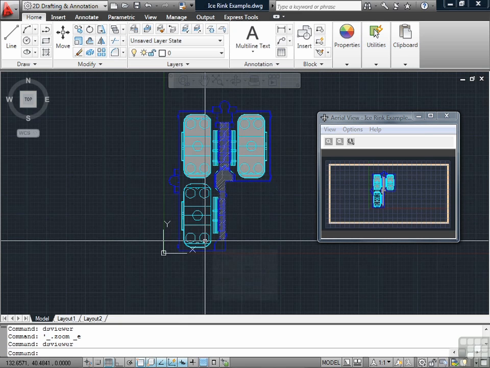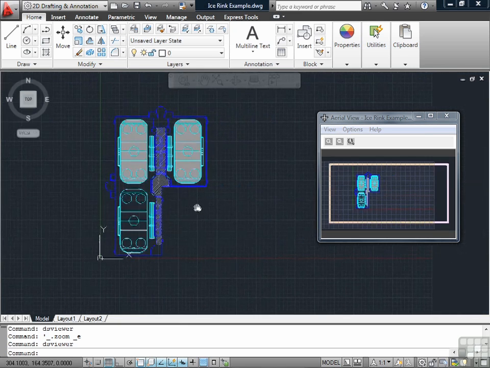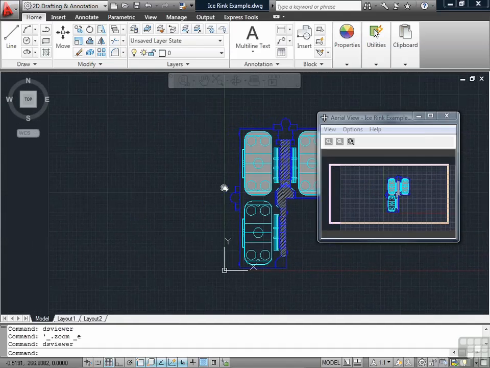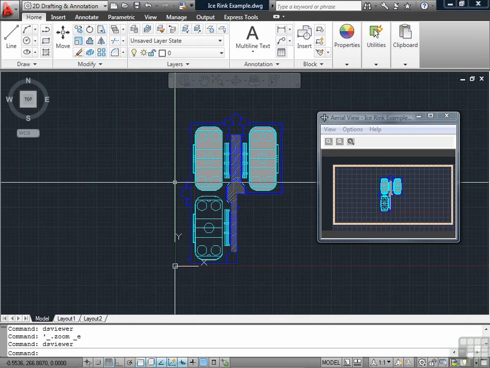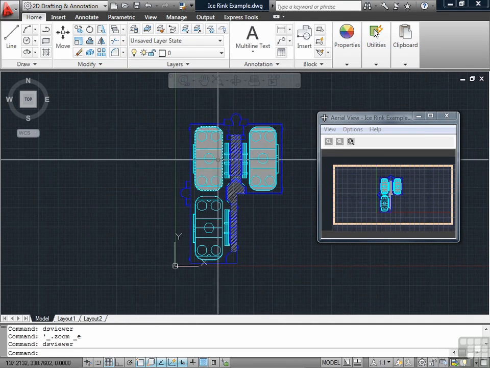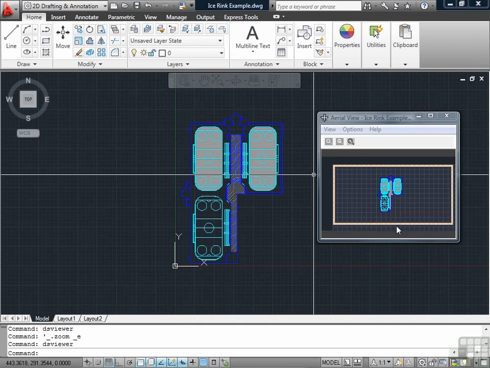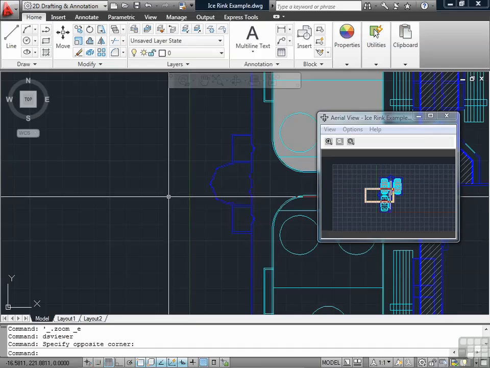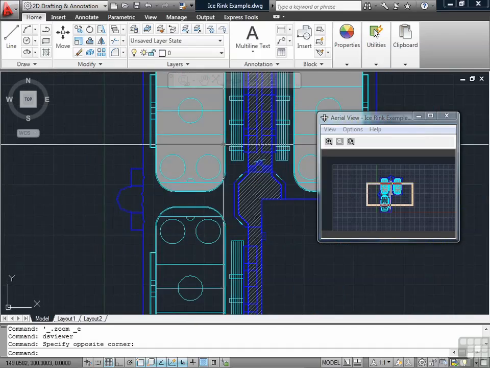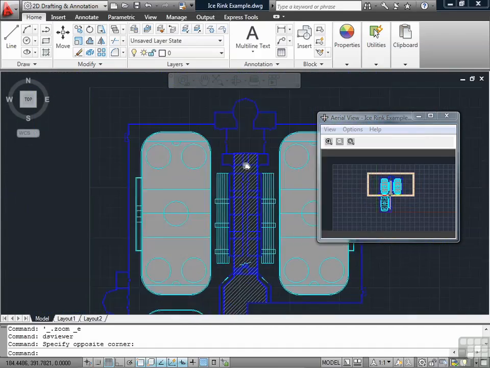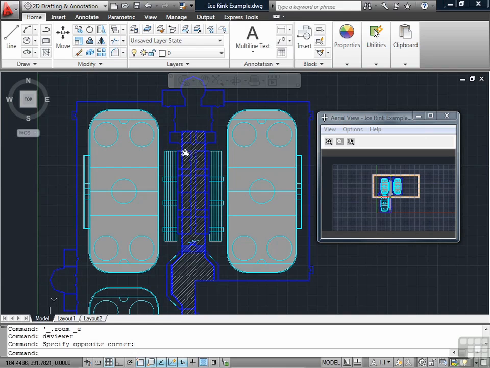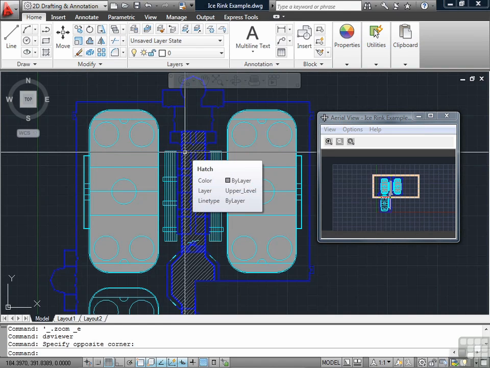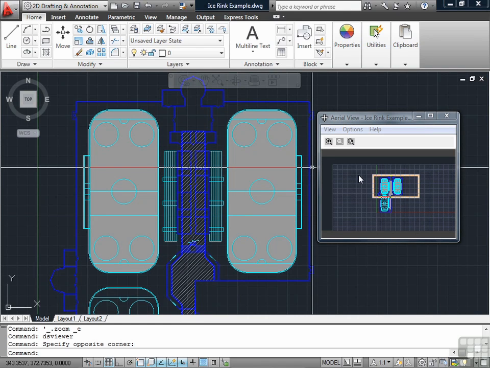As I pan around and zoom in the drawing, the aerial viewer window has a box that moves along. That box shows you where you are in the drawing. It's this white box right here. As I zoom in, the box zooms in. And now you can see it a little bit better as it moves around, as I move around. Now move your mouse to the viewer window. Click it to activate it.